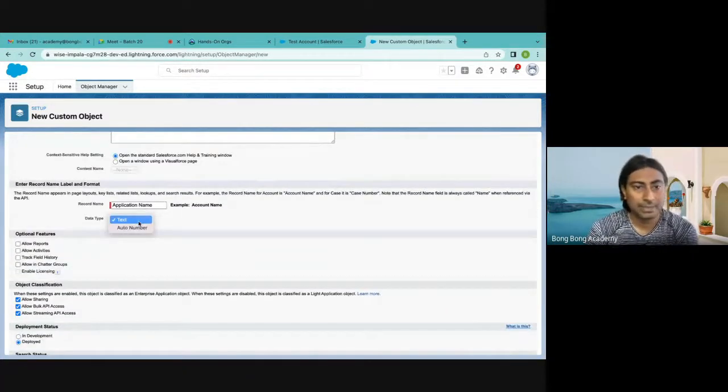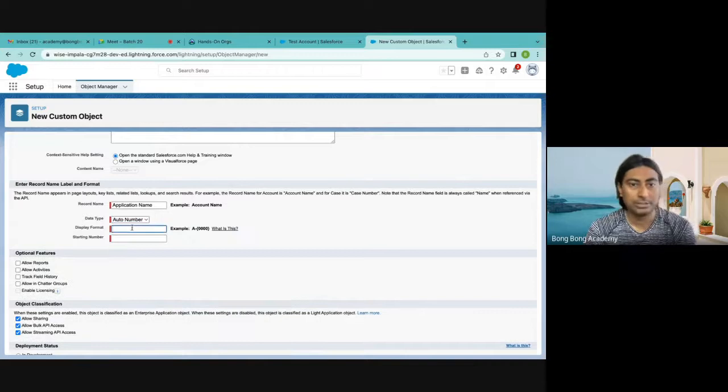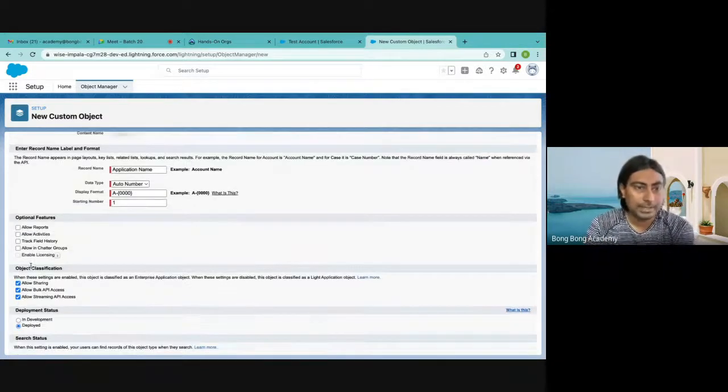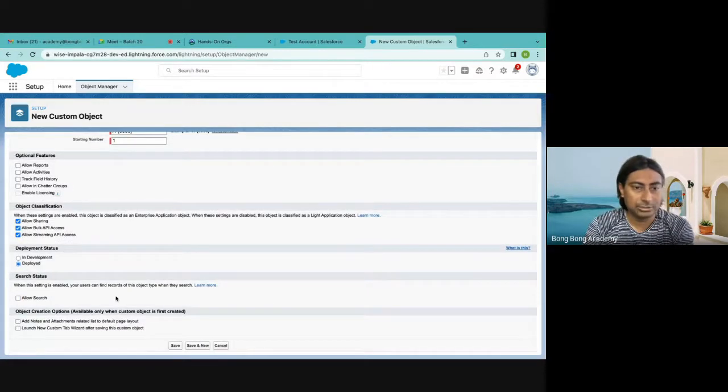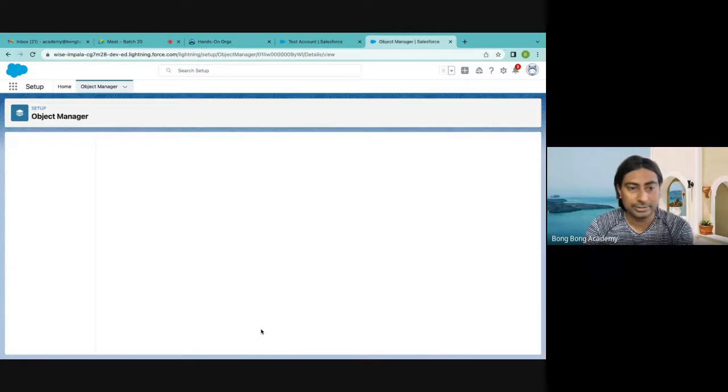Data type. By default, the name field can be made text or auto number. Okay. Let's make this auto number, just like we did it in our account a few times back, right? We'll again do it like this. It starts with A-0001, 0002, and so on, right? There are other features which we'll discuss later. These do not matter, and you can save it.